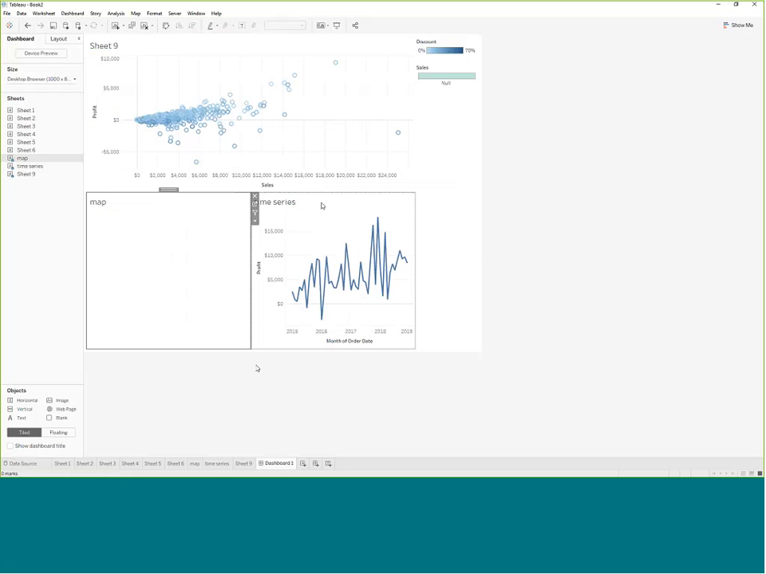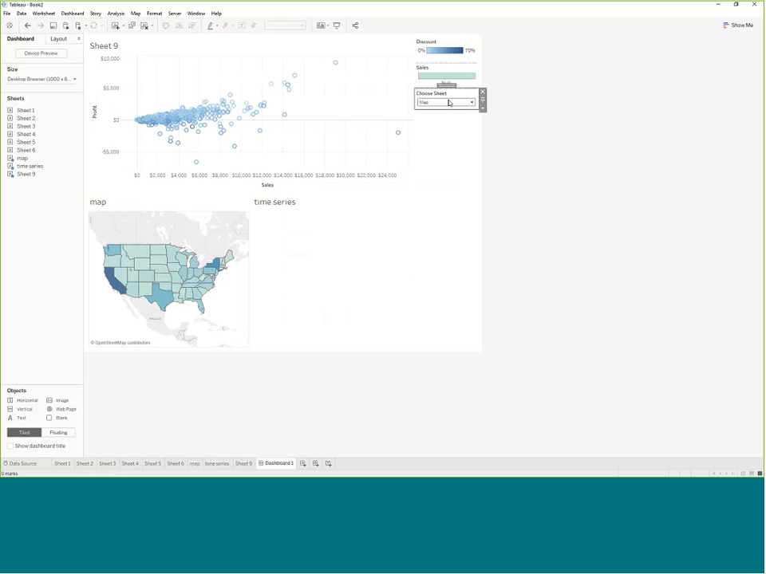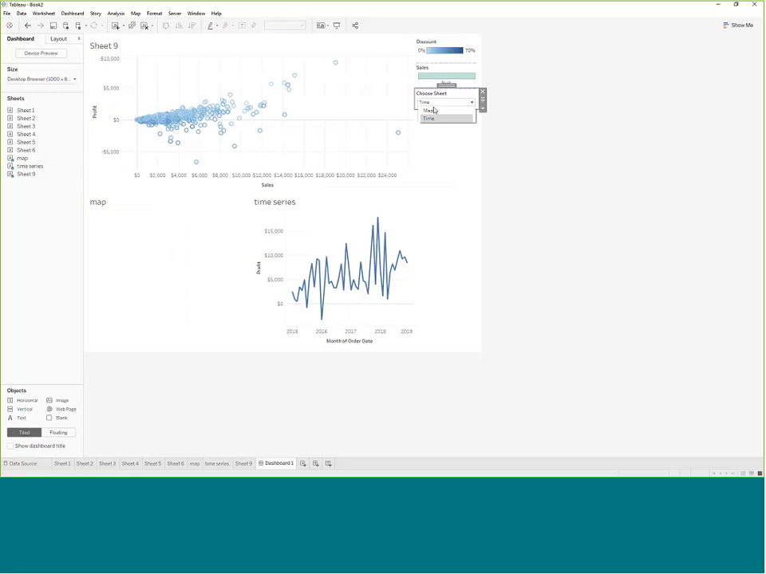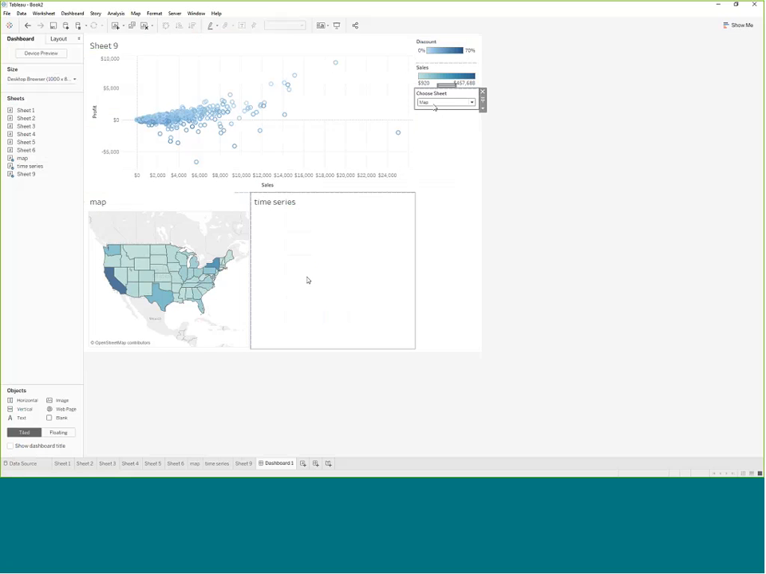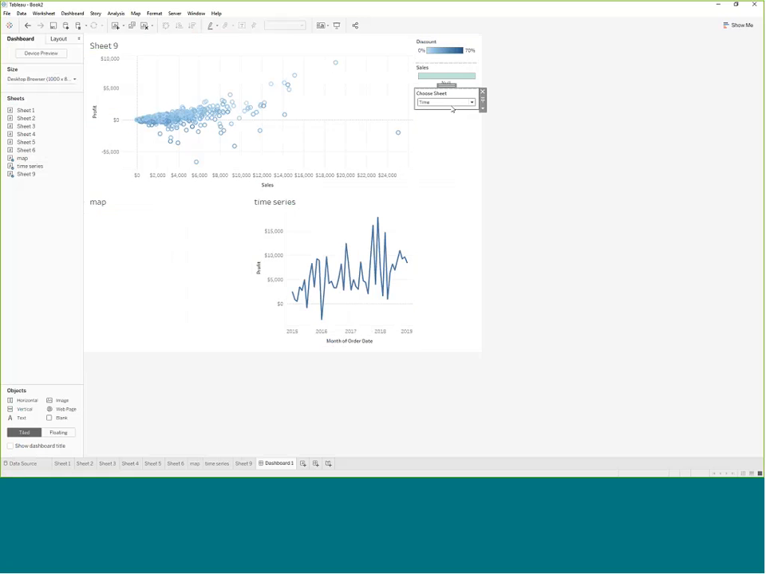And what happens here now on the dashboard is if I add this parameter into the equation, choose sheet, I can basically toggle between the two of these. But let's take this one step further. We don't want this blank space to just be there when I don't want to see that. There's no real point there. I might as well just have both.